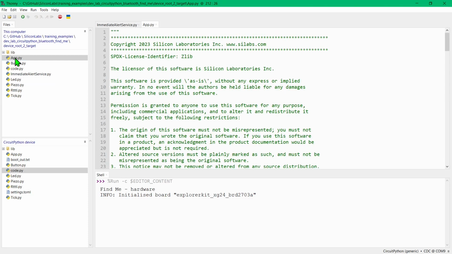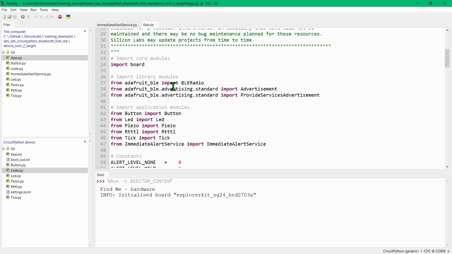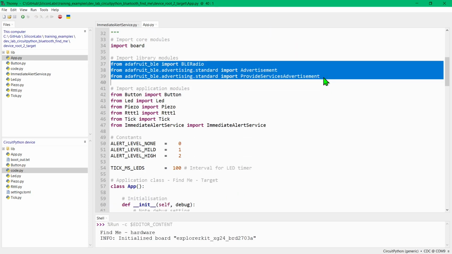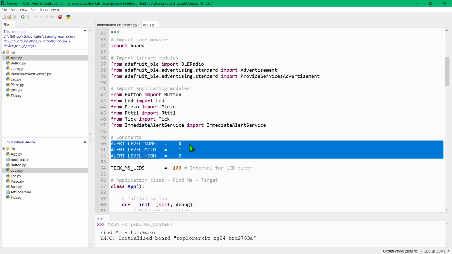Next, let's take a look at the changes to the App.py file to allow it to operate over Bluetooth in the target role. First, we import some classes from the Adafruit BLE library. These are the ones that we'll need to make use of in App.py. We also import the immediate alert service class we looked at just a moment ago. And before we get into the code proper, we also add some constants for each of the alert levels used by the alert level characteristic.